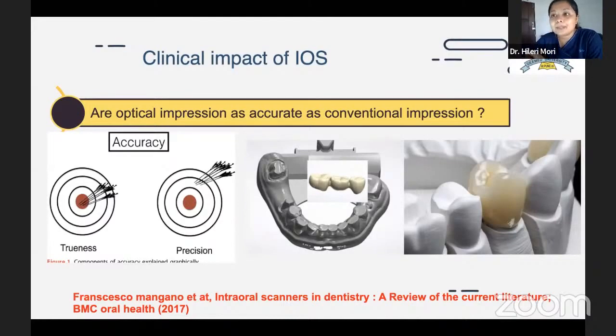So the trueness and the precision mainly depends on the scanner acquisition or the processing software, which performs the most difficult task, building a 3D virtual model, okay. And also it depends on the sensitivity of the instrument. So these are the factors, as I discussed in the earlier slides, you should look for if you want to achieve an accurate impression with digital intraoral scanners, okay.